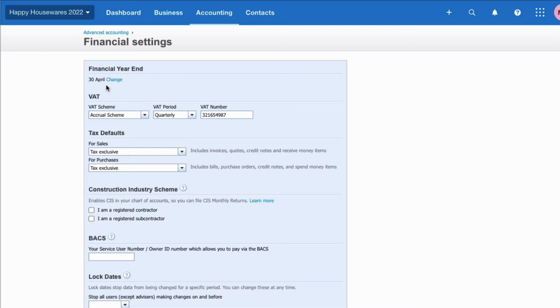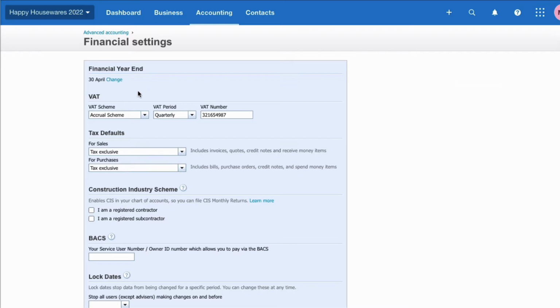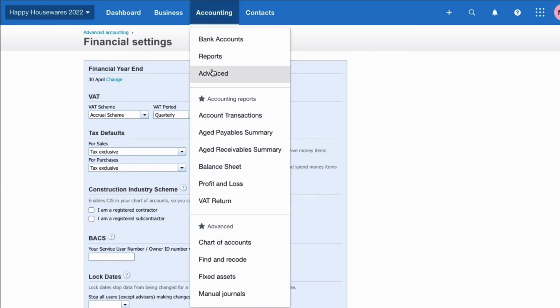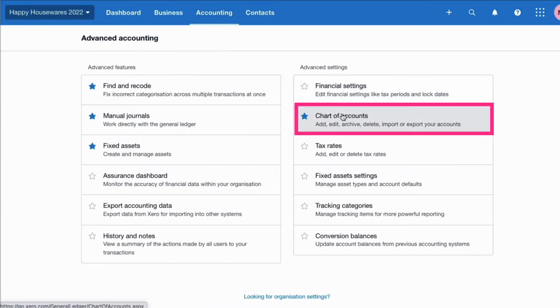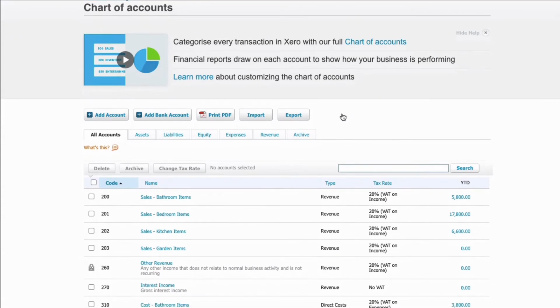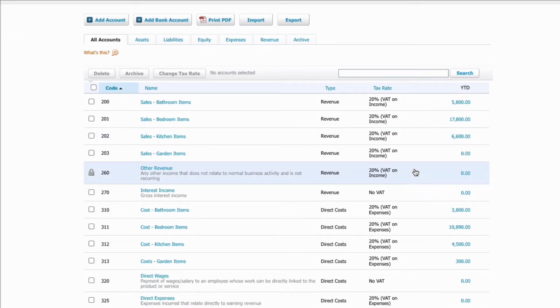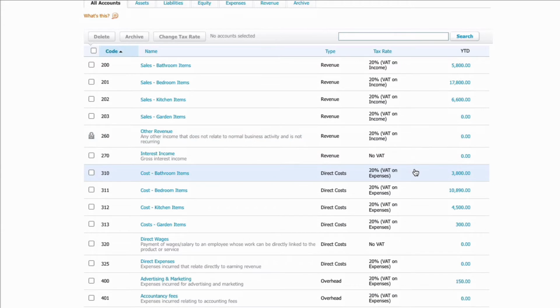So that would mean that the first VAT return that we need to do under the Making Tax Digital will be for the quarter May, June and July. So we've got that set up and we need to make sure that that is accurate. The other place I want to take you to is to Accounting, again to Advanced and to the Chart of Accounts. So because we've told Xero that we are a VAT registered business, we would expect that our tax rates, our VAT rates, are accurate on the Chart of Accounts. It's not a bad thing to review these and see that they make sense.